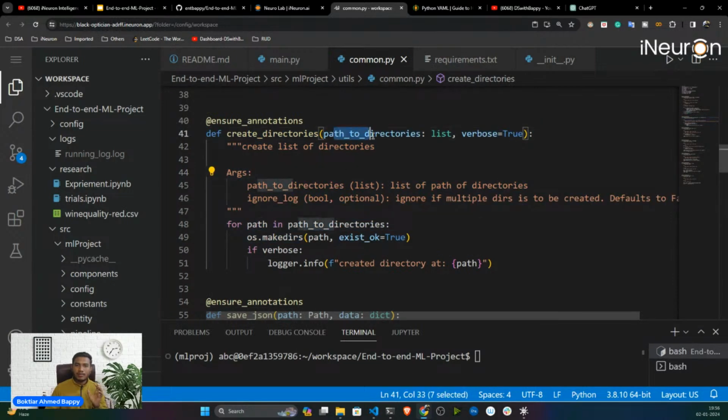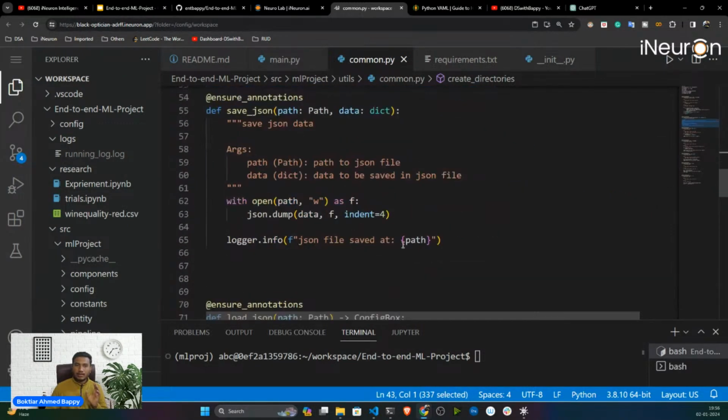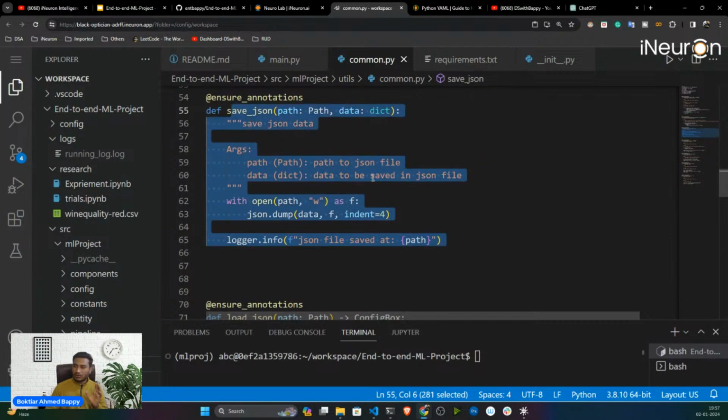You just need to give the path to the directories, like what kind of path you want to create, what kind of directory you want to create. You just need to provide the name. Got it? And it will automatically create it for you. Now let's say you want to save any JSON file, you can do it. So whenever I do the model evaluation, at that time I will save the metrics, and at that time I'll be using this function.